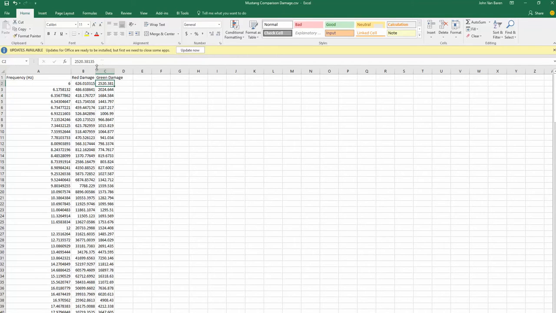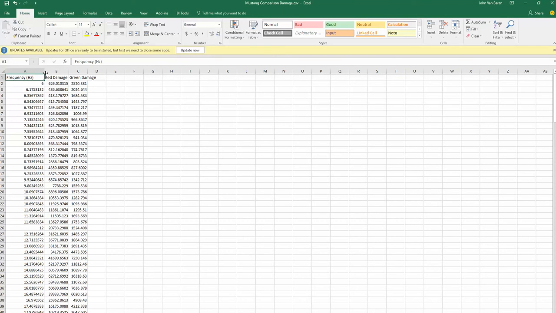Okay, so now we have our desired x-axis of frequency. We have the combined red damage brought in, and we have the combined green damage. So what we want to do now is generate a graph which plots them and compares them.